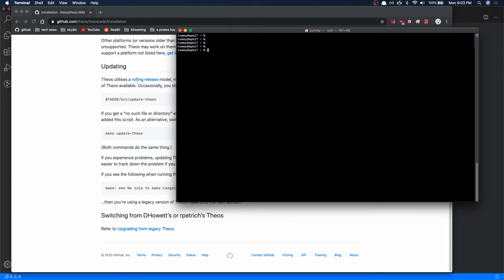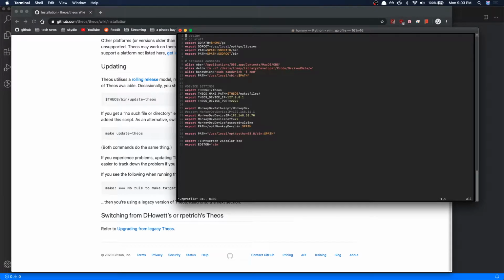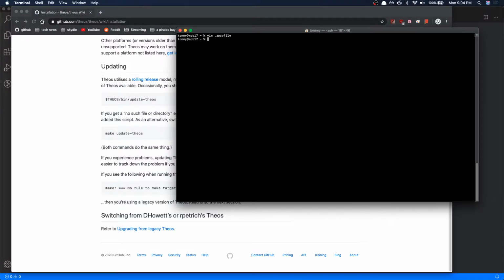Another thing that's useful is if you go to your profile on the Mac, you have these device settings. These are like the make path, the device IP if this is plugged into your MacBook. This is the IP you want, and this is the port. That makes it super easy to SSH into when you're creating tweaks.